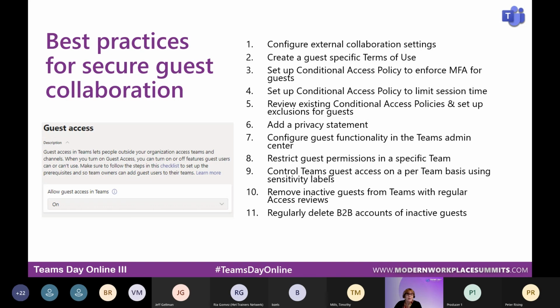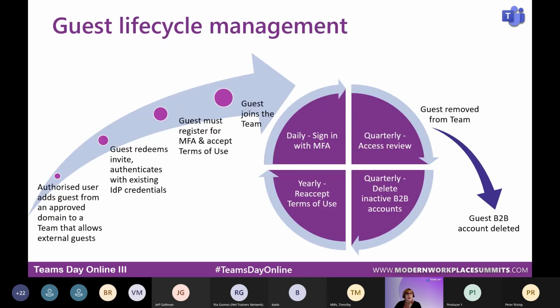So just to recap, we've gone through a number of best practices that I recommend when I'm dealing with clients on their deployment for Teams. These are the 11 steps that you should really put in place before you open those doors for guest collaboration. And what that does is that allows you this full lifecycle process in place. You've got those controls in place to make sure that people are authenticating, they've got the right levels of access, they've signed up for your terms of use, and then they're only getting access to the teams you want them to get access to. You're going to force them to sign in on a daily basis with MFA.